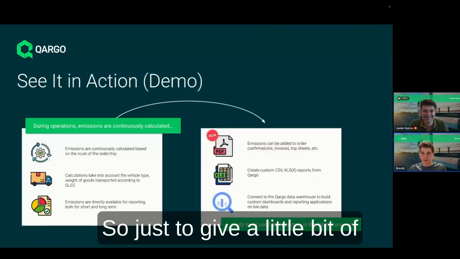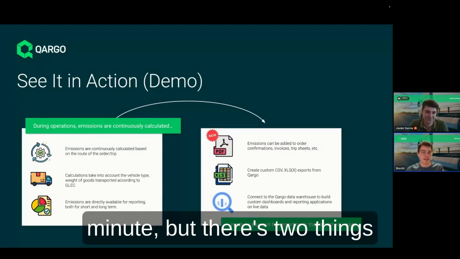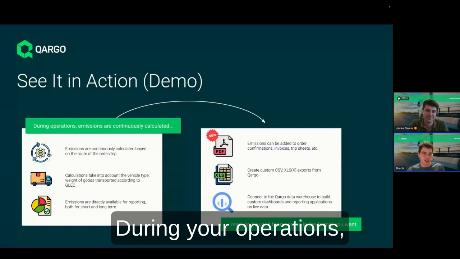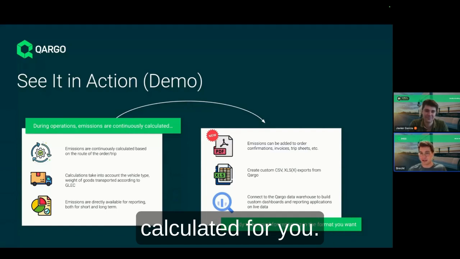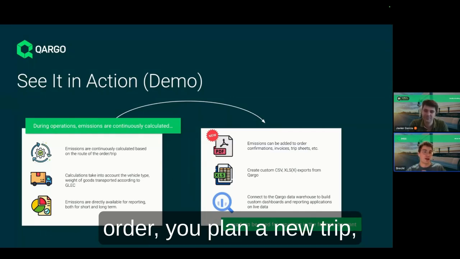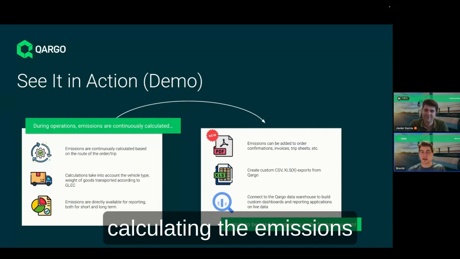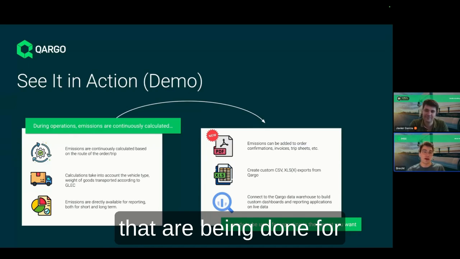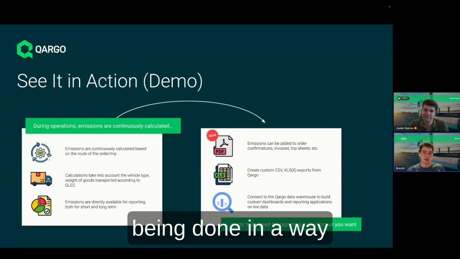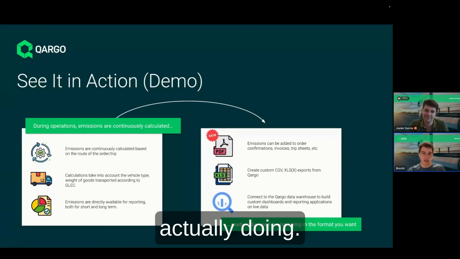So just to give a little bit of an introduction on what we are actually doing within Qargo, and I'll go into that in a minute, there's two things that you need to remember here. During your operations, the emissions are continuously calculated for you. So every time you plan in a new order, you plan in a new trip, your driver is driving around and we receive more data, Qargo is continuously calculating the emissions for those trucks, and that's done according to the GLEC framework, based on the routes that they are actually doing.